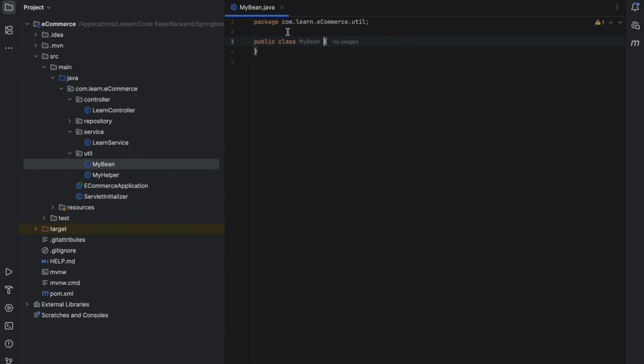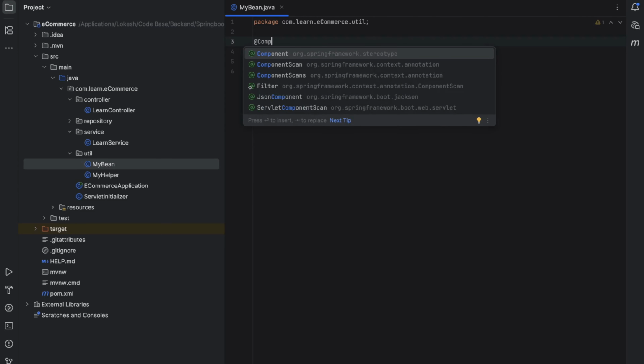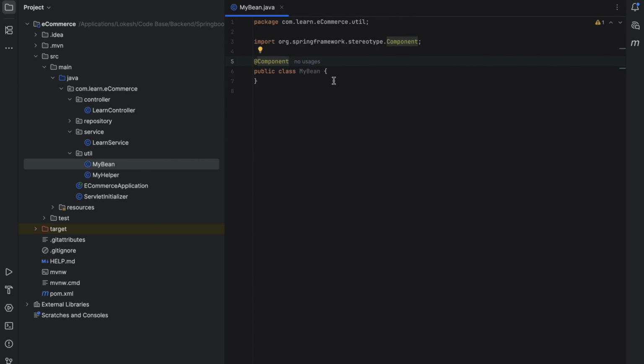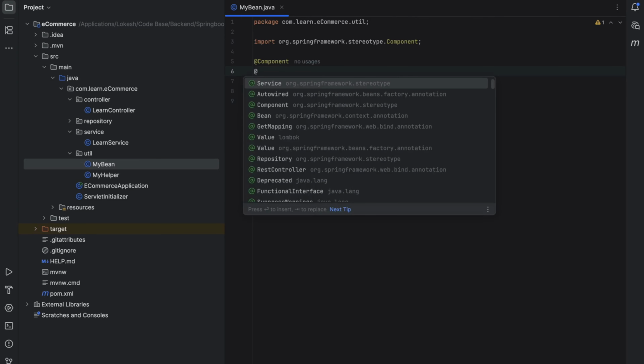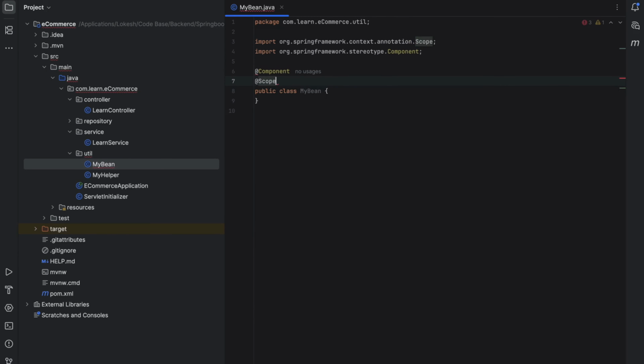If you create this class, we need to annotate it with @Component. Why? Because then it gives the class the ability to define the bean definitions. Here we have the annotation called @Scope. This is where we need to define our scope. In this we need to pass Singleton. Now this class will act as a bean which has the scope of Singleton.